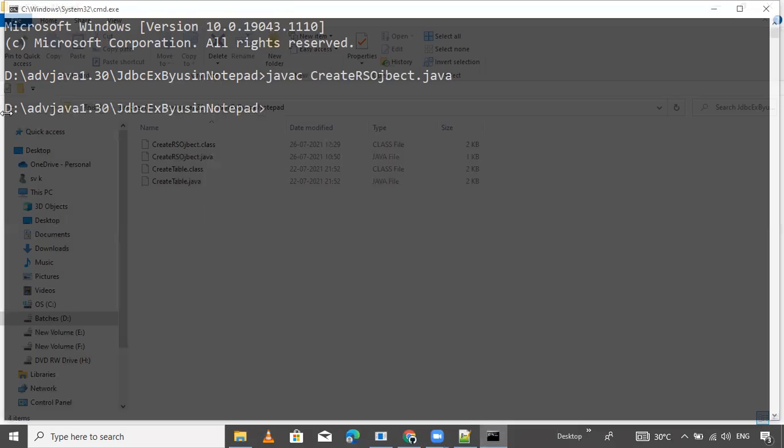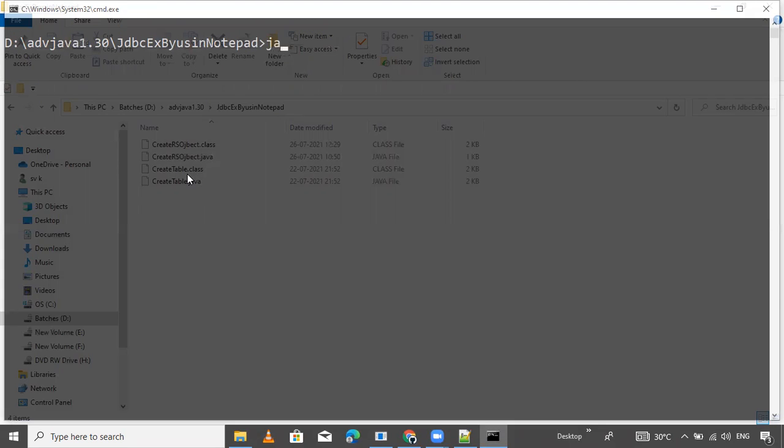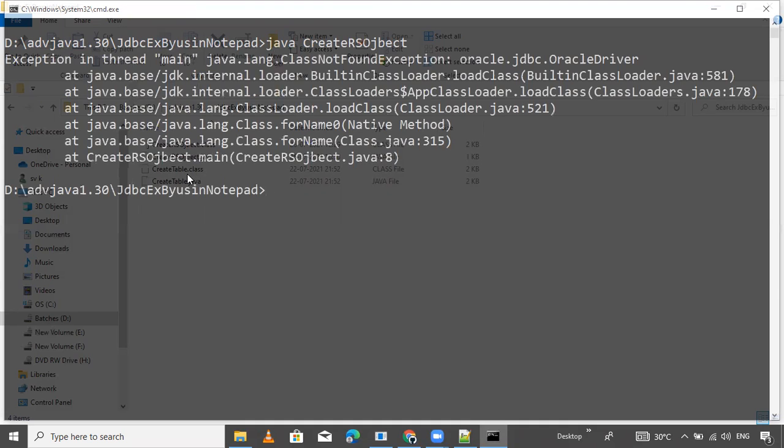Now I want to run this program. If you try to run it, you will get this type of error: oracle.jdbc.OracleDriver not found, a ClassNotFoundException, and the Java program will die with an exception in the main thread.